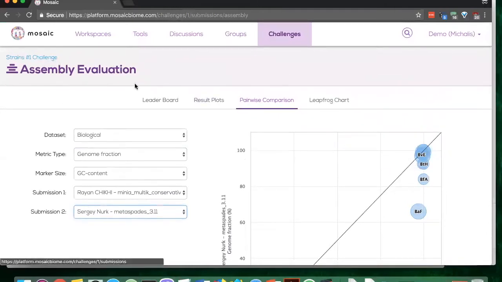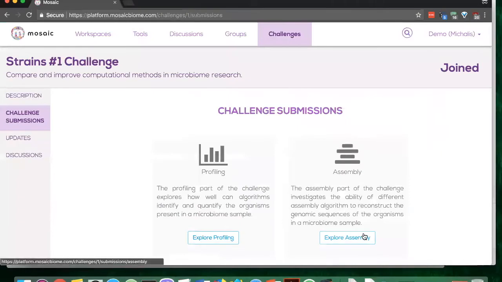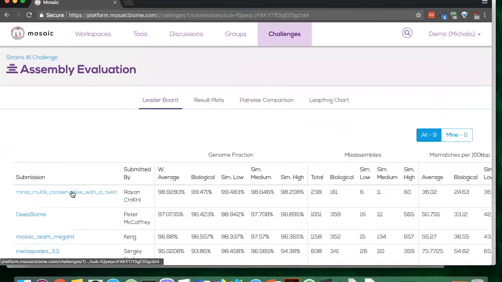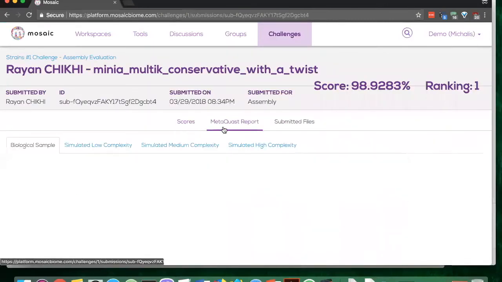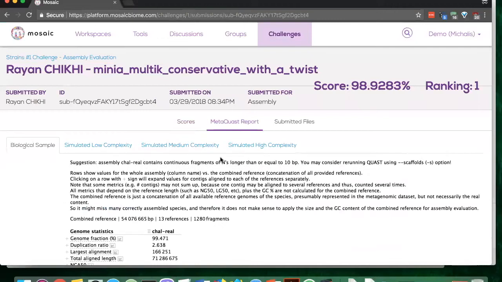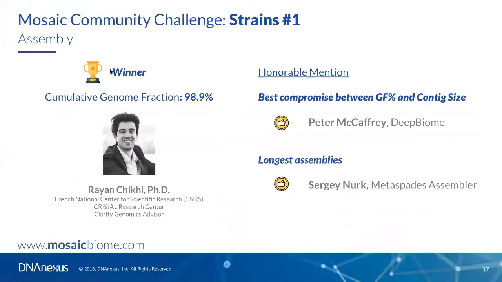Additionally, going back to the submissions, you can get many more details if you click on the submission itself. So you can see exactly how each submission performs. We also provide an interactive MetaQUAST report. All right, so I will not belabor this point.